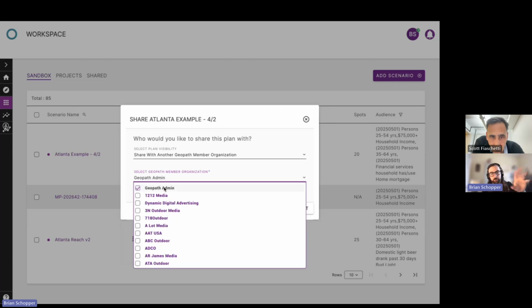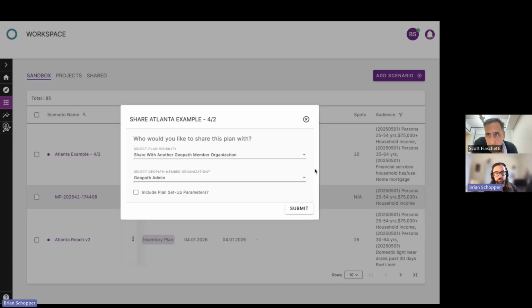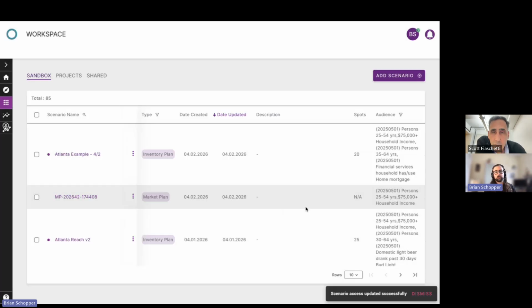And so just for example's sake, I'm going to click Geopath admin, which is just our internal testing here. And I also have the option here: do I include the setup parameters or not? Do I give the person the option to see what the plan setup was, or do I just share the actual output? So I'm going to select include the setup parameters, and I'll submit that. So I'm actually going to stop sharing, and I'm going to let Scott have a chance to pull it up on his account, because he should know that I have shared that. He should be able to go in and look at that shared plan instantly.